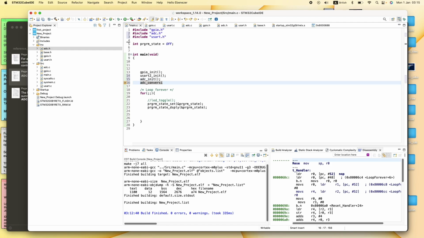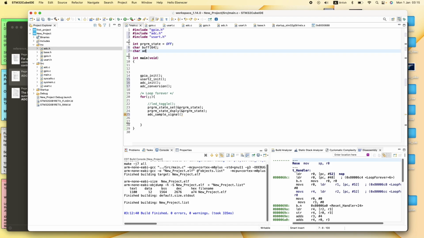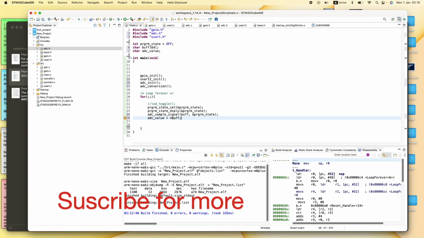ADC init. ADC conversion. Alright, so when we come here, we can call the ADC sample signal, and this signal will take a pointer. So let us define a buffer of 64, and let's also just declare ADC value. We will use this value to observe the live expression when we are debugging. So we pass a pointer to the buffer and also the program state. Okay, then when we come here, we can just set ADC value to the first ADC value in the buffer.